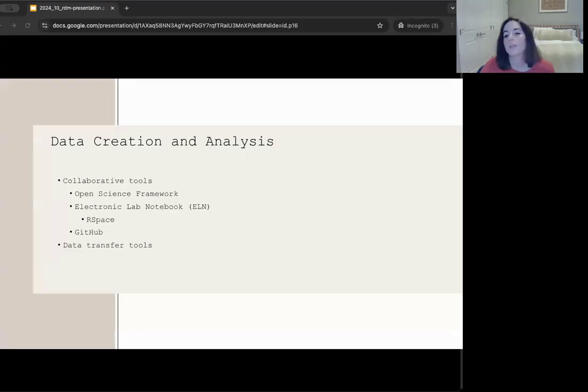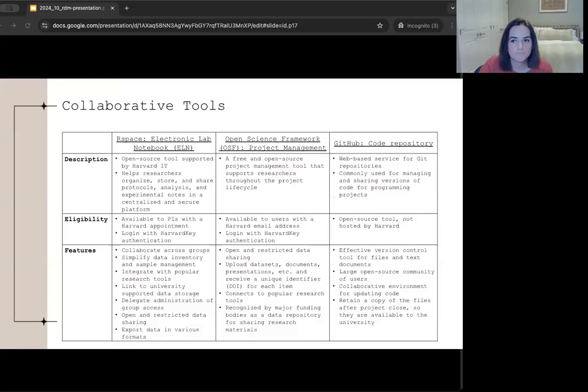All right, so as we make our way through the research data lifecycle, we're now moving from data planning to data creation and analysis. In this section, I want to highlight a few useful collaborative tools that can help improve your data workflows, and then we'll talk a little bit about data transfer processes.